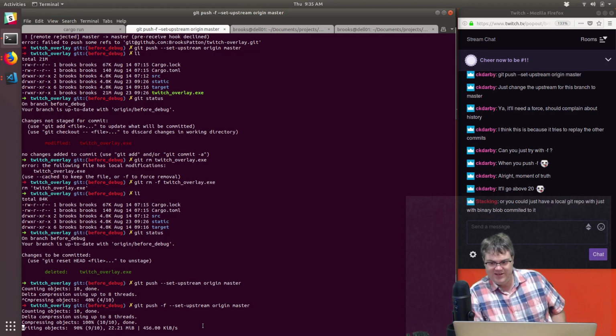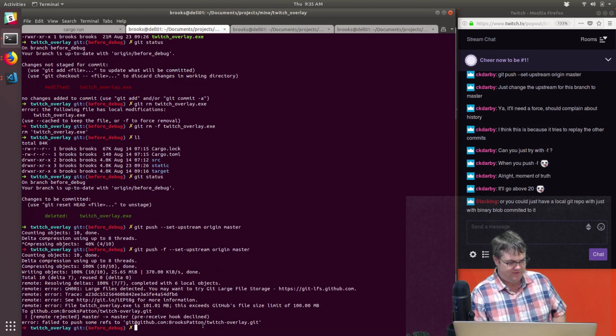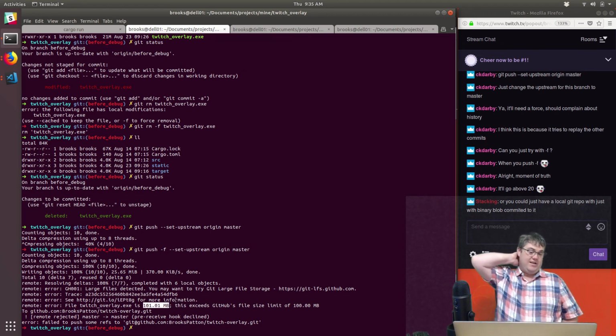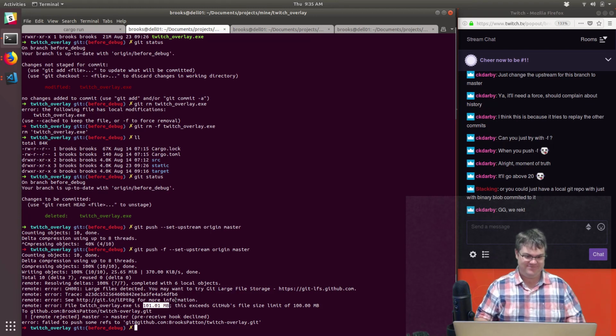Or you could just have a local git repo with just a binary blob committed to it. Okay, so it failed because it's still trying to set up the old one. GG, we wrecked. All right, so this is before debug. We need to git remove cache. Oh, that's the other thing.